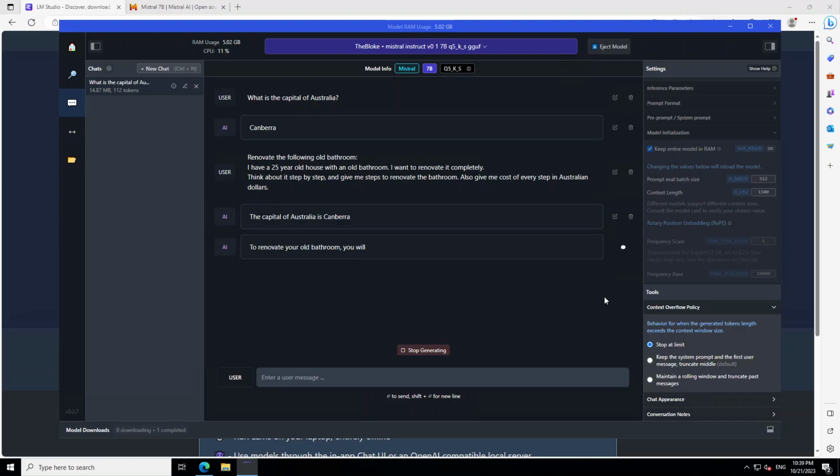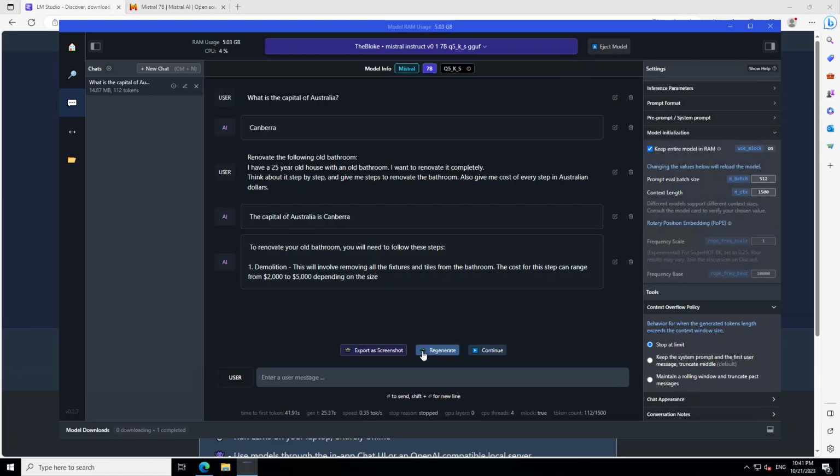Anyway, so you can see that it has started spitting out the response quite slow because of the limitation on my system. This is not the fault of the model or this software. I just need a beefy laptop, but you can see that it has started doing it. So let's wait for it to print something more to see if it is able to give me the cost of steps or not. So you can see that it is successfully able to decipher my question, and it is giving me not only the steps but also the cost. Let's click on stop generating.